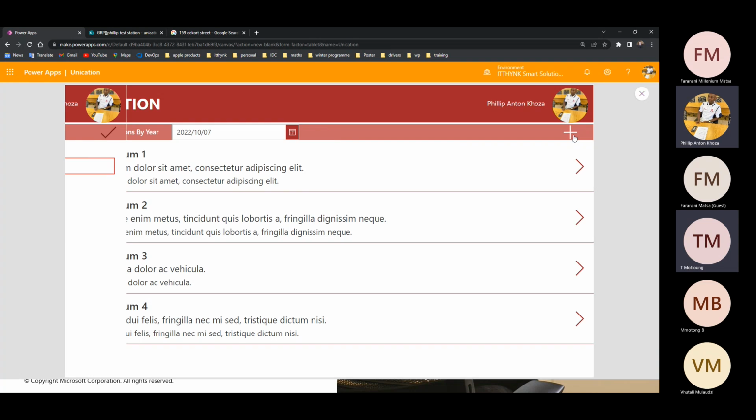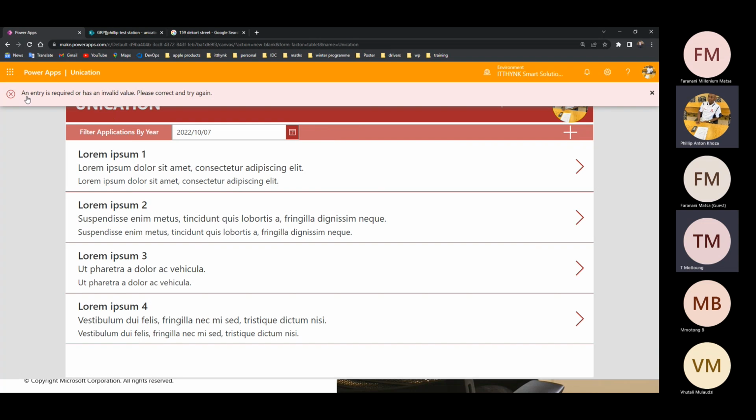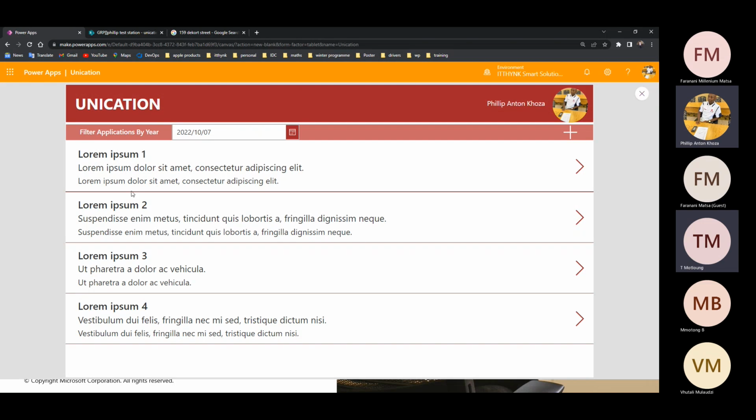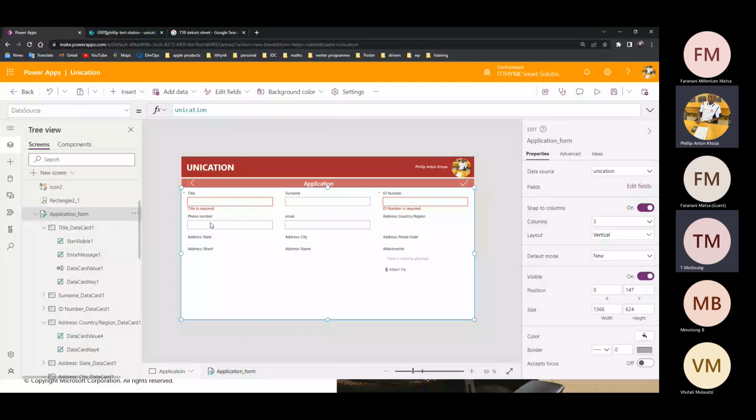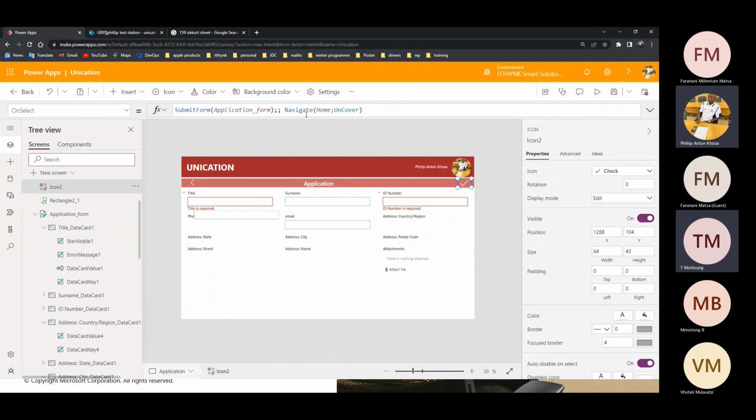So let me click it. You see, I have "an entry is required or has an invalid value." I have an error in the form, but I'm already navigated here. So there's no way that I would go back there because I can't. If I come here now, I can see the error, right?